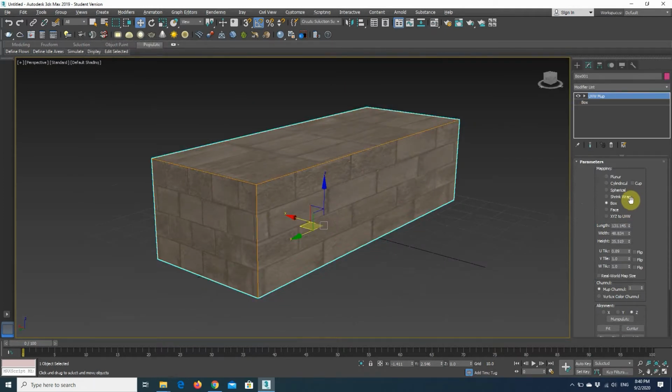So because we have a box in the viewport, we're just going to select the box as mapping. And if we go to the length, width, and height, we can actually specify the dimensions of the UVW map gizmo. UVW can actually be a synonym to XYZ, the XYZ coordinates of the object.